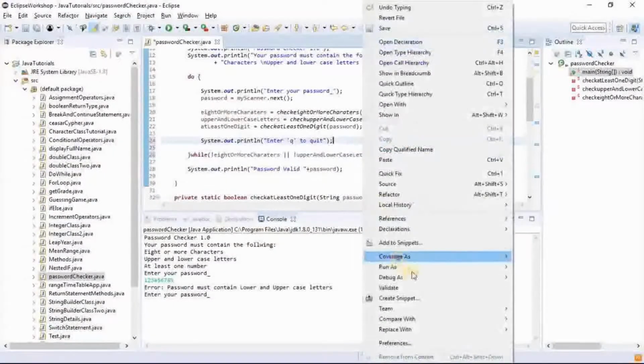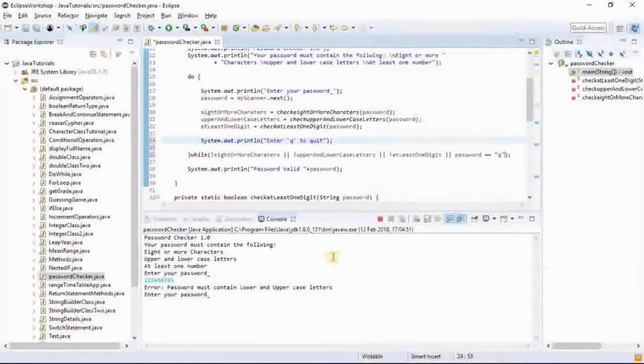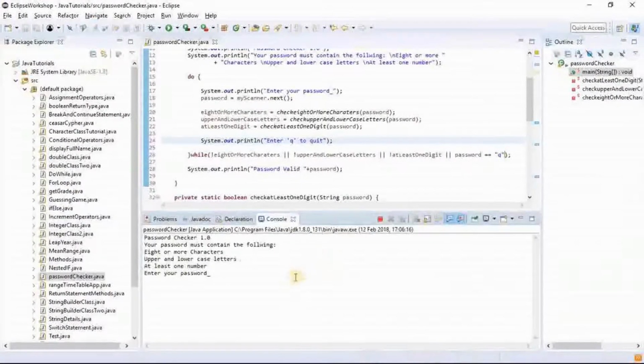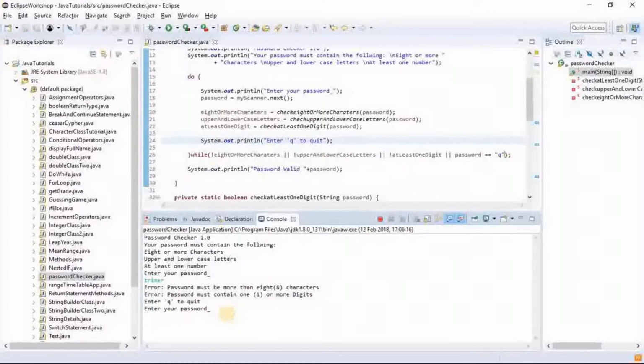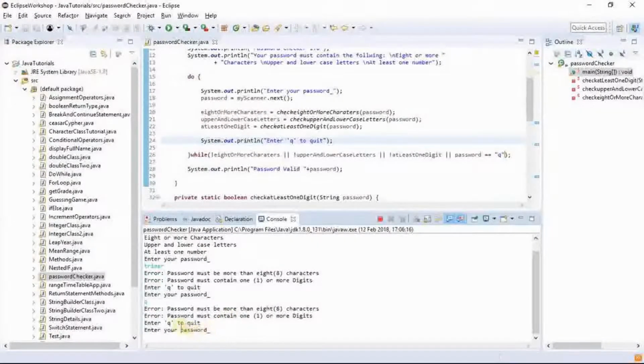Okay, so let's run that again. So this will be the last check. So if the user enters, say, enter a password, and he enters a timer. Alright, so we say enter Q to quit, and then after the user enters Q, password must be more than 8 characters, enter Q to quit.